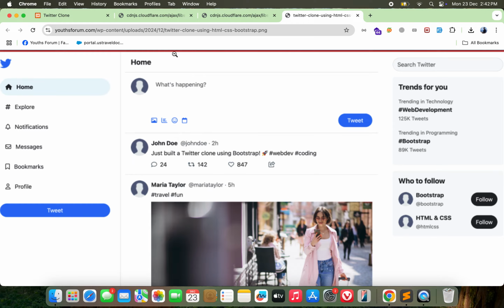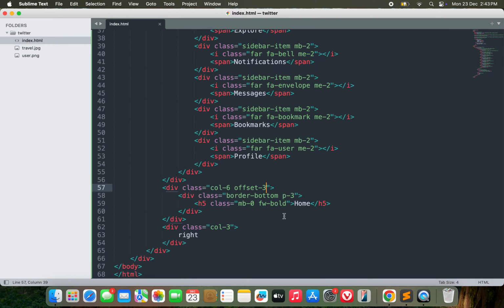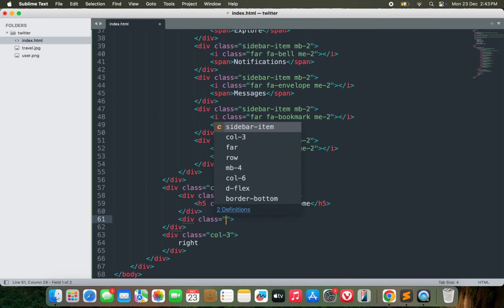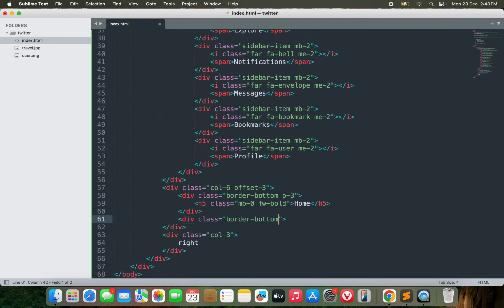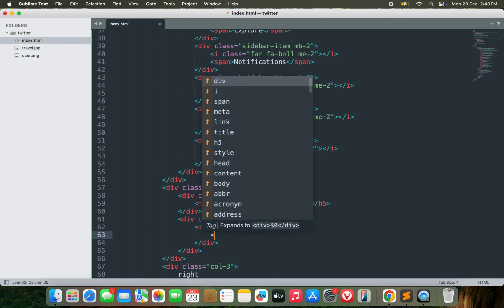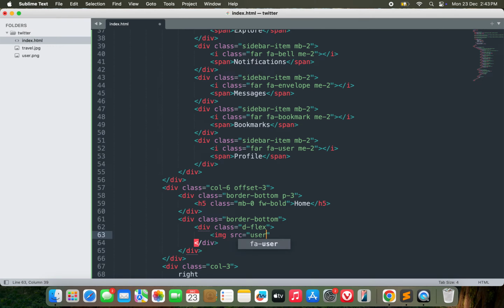Okay, what next? We need to design this form, right? Let's design it now. So for this form, I will create a div with border bottom, and I'll provide a class of d-flex. In the left part, I will need a user image. I'll use user.png, which I already have here. You can see this is already ready. It will have a width of 48 and height of 48. I'll provide a class of rounded circle and margin end 2.